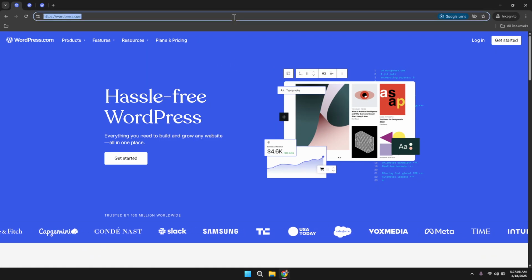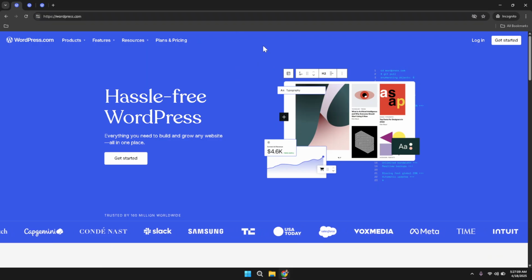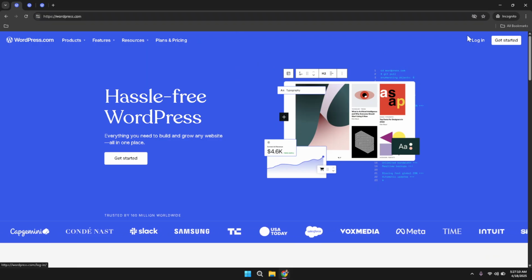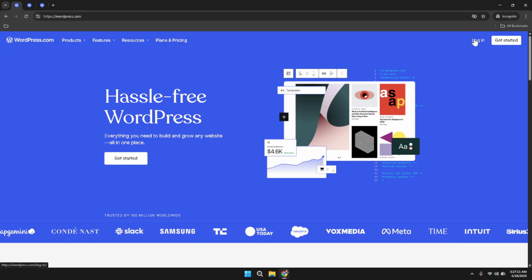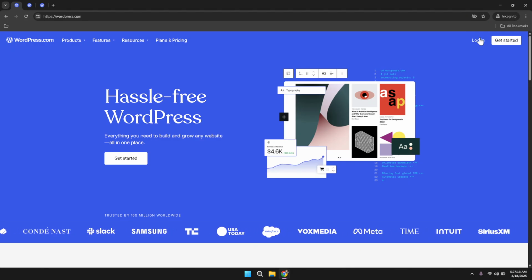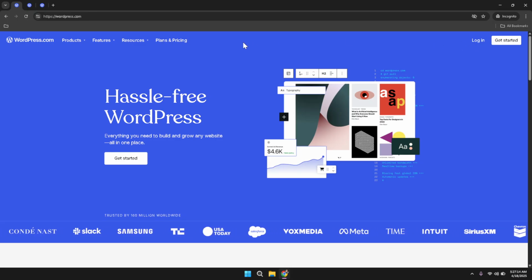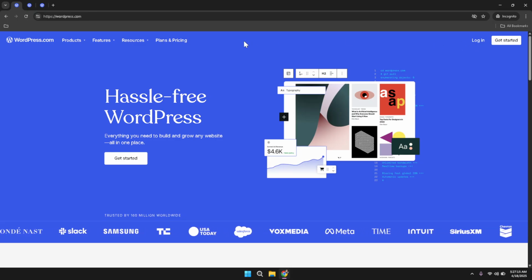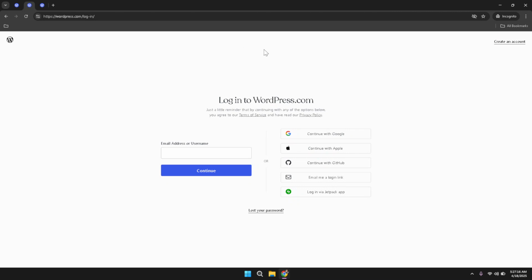Once the site loads, direct your attention to the top right corner of the page where you will find the login option. This is your first point of entry into the account management area. After clicking the login button located at the upper right, the next step is to sign in using your Google account. Look for the option labeled Continue with Google and select it.